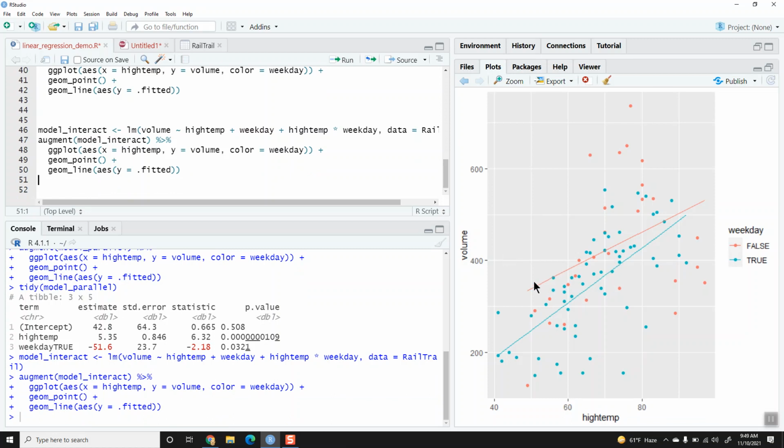What does this mean here? It says, you know what, when the temperature is low, whether it's a weekday or weekend has a big effect. And when the temperature is high, whether it's a weekday or weekend has a smaller effect. What exactly does that mean? Maybe we should look at the summary.